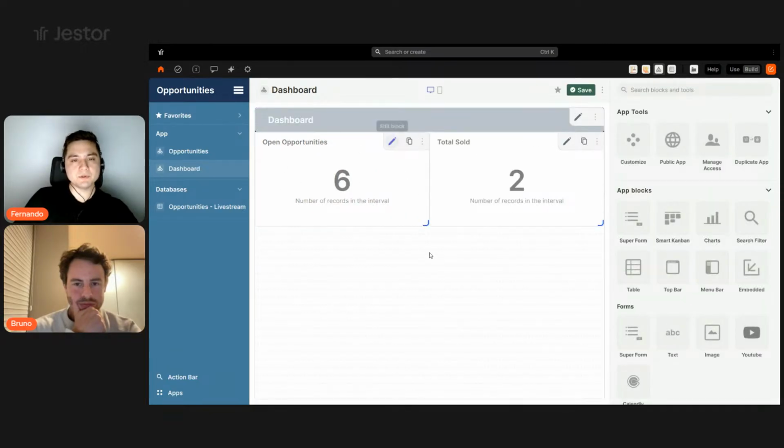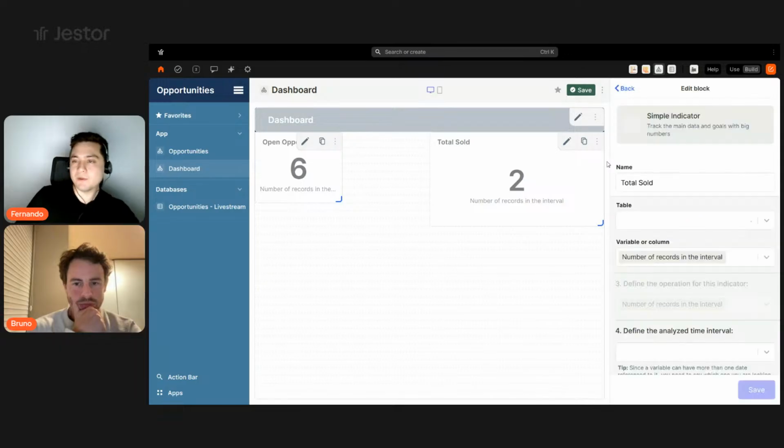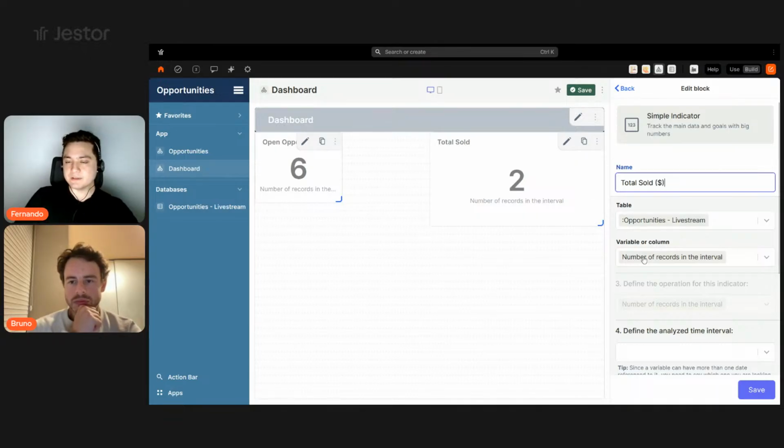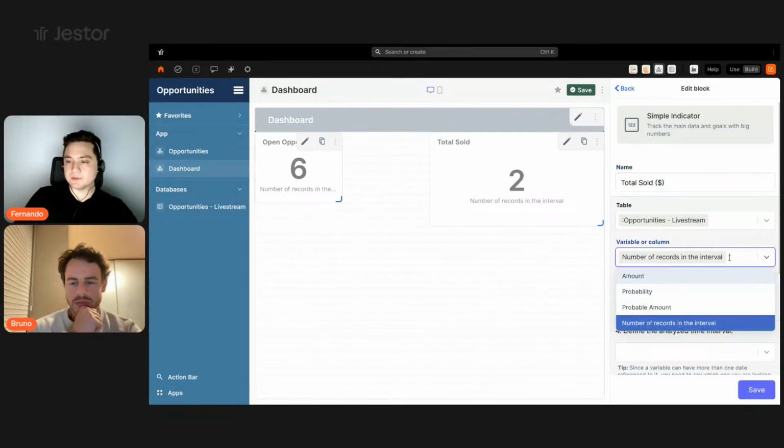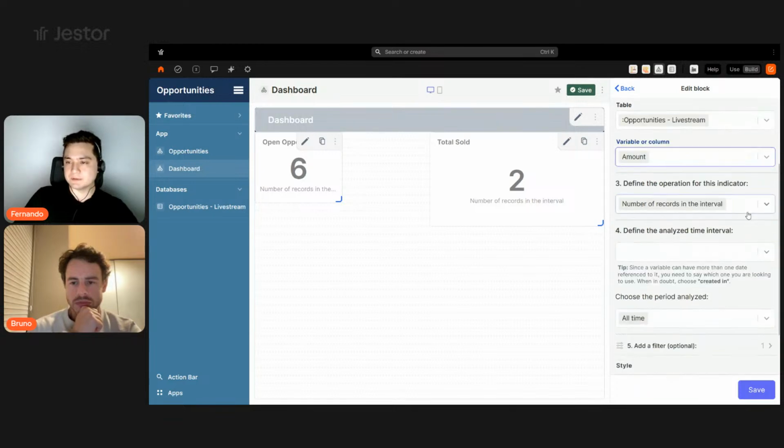So for open opportunities, yeah, okay, it makes sense to know the number of deals, right? But for the total sold, I want the value, I want the amount, right? In cash. So instead of using the number of records, I'm going to use a sum of the amount field. Yeah, so there you go. And now I'm going to save.